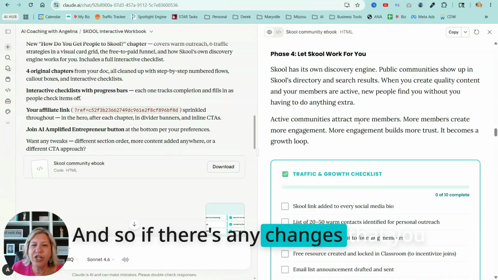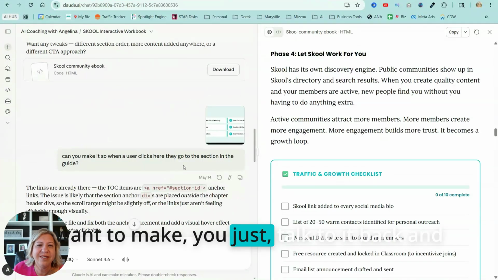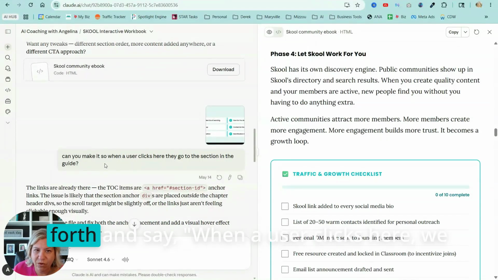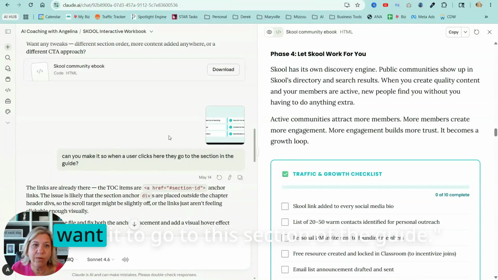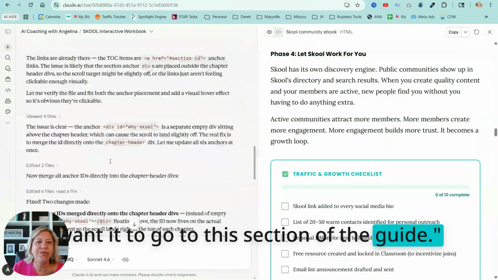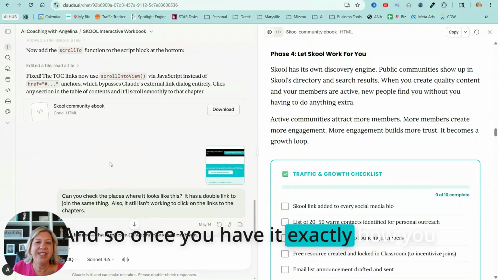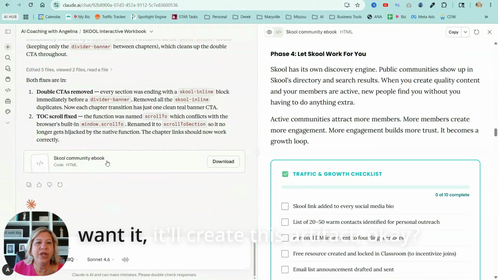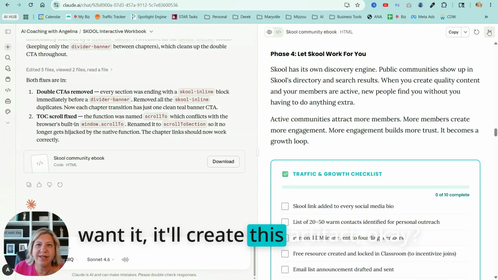And so if there's any changes that you want to make, you just talk to it back and forth and say, when a user clicks here, we want it to go to this section of the guide. And so once you have it exactly how you want it, it'll create this artifact.